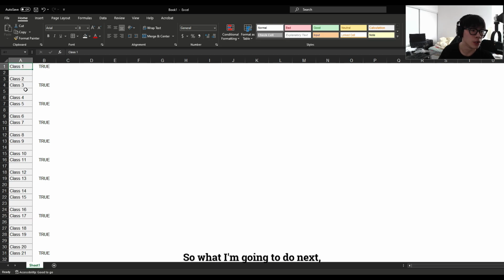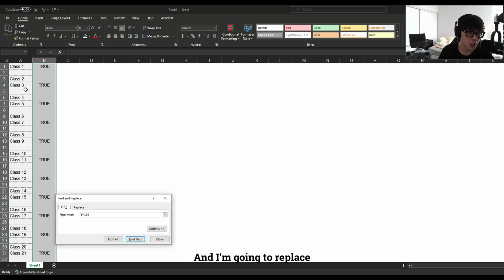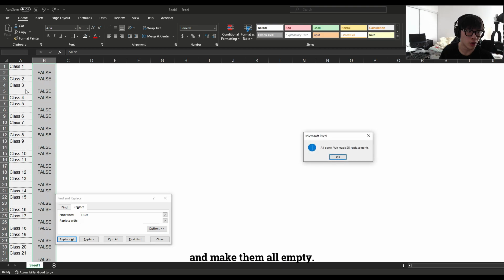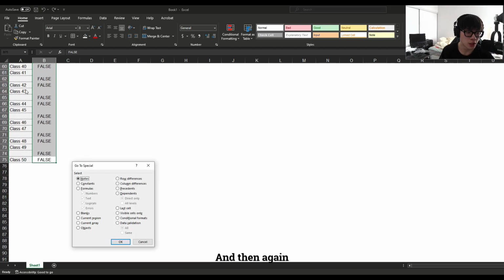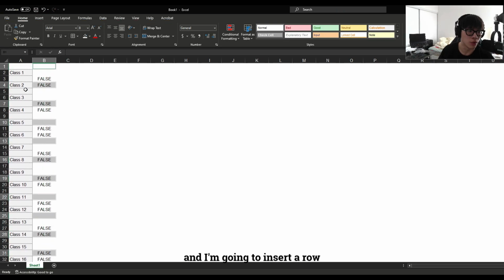So what I'm going to do next is I'm going to select this. Actually, I'm going to go all the way from here. Select this. And I'm going to replace all the empty values to false. Again, it looks stupid, but it works. And then I'm going to look for true and make them all empty. And then again, I'm going to look for blanks and I'm going to insert a row.